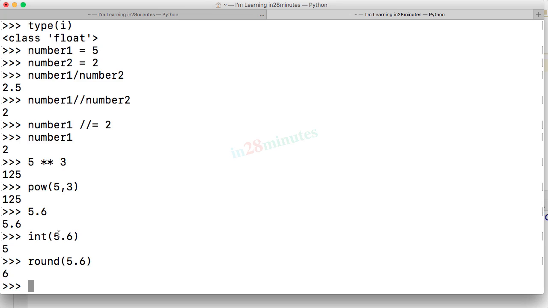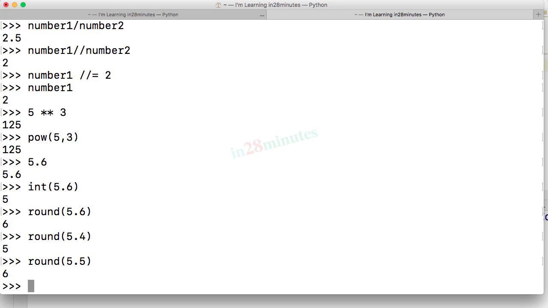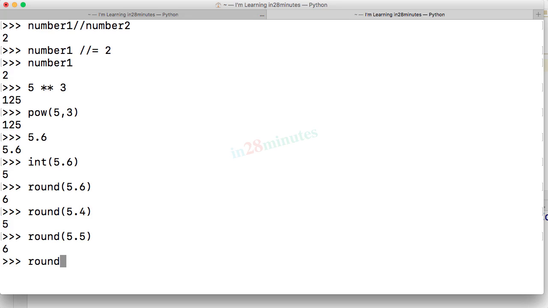This is how you convert floats to integer values. Either you'd use int, which truncates it, or round, which would take it to the nearest integer. So if I do a round of 5.4, it becomes 5 because it is nearer to 5 than 6. Round of 5.5 would also be 6. The interesting thing is round can also accept the number of decimals that you want in the rounded value. So I can say 5.67 and I want 1 decimal in the result. So it becomes 5.7.